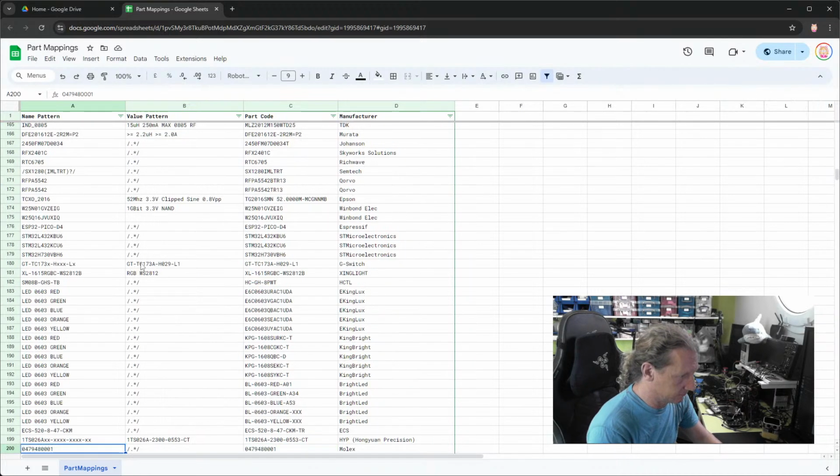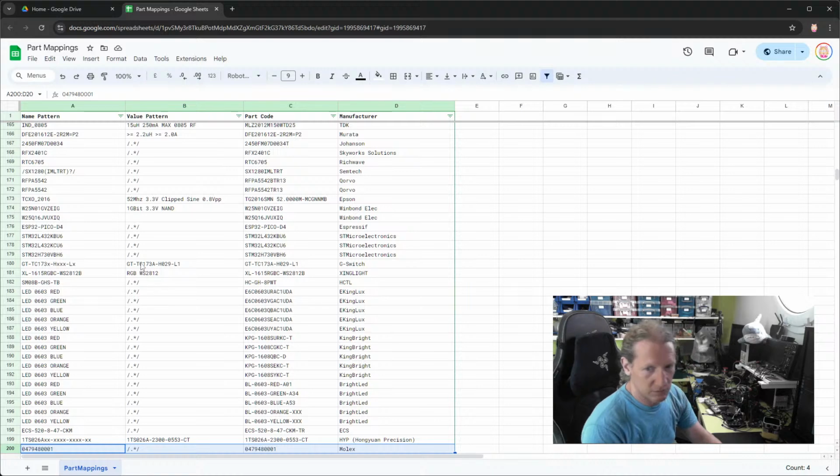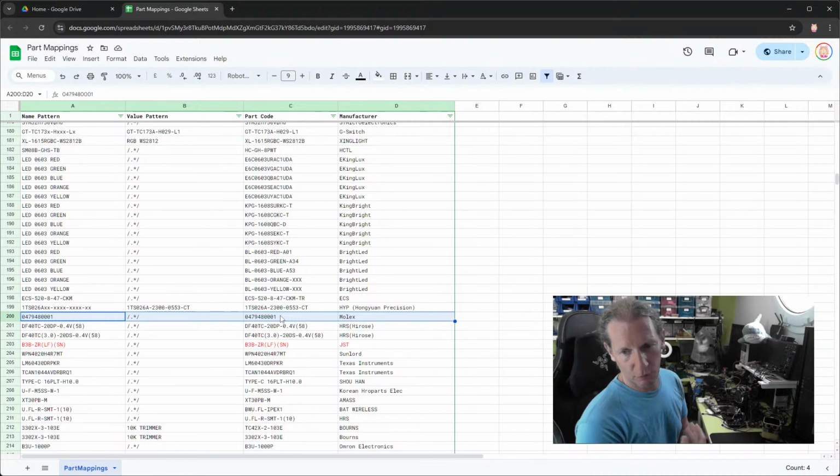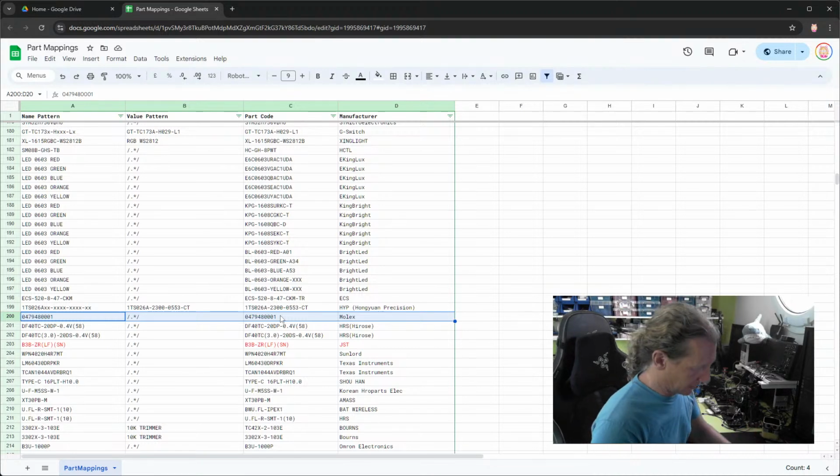Here it is. So that's what I had before, for use in my old tool. Right, we've got name, pattern, value, pattern, part code, manufacturer, and this is a very similar format to what we need for the MakerPnP tool that we just made for the variant builder.